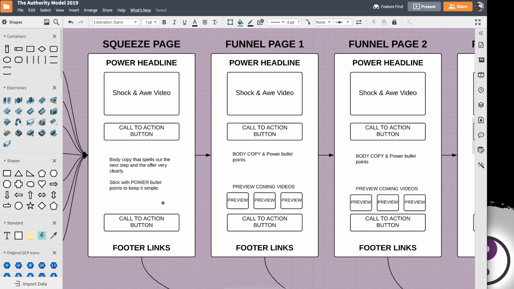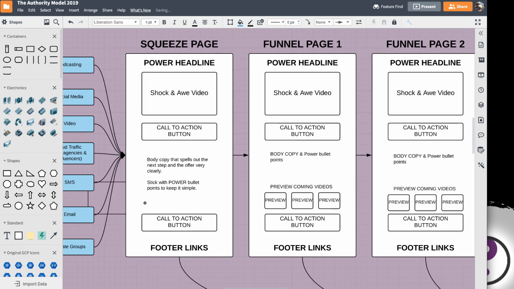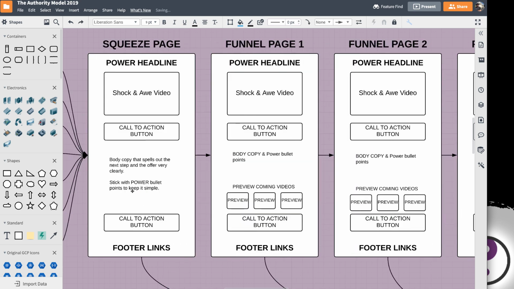Does that work? No, why did that not work? Why is that not working? Oh, it's going underneath. Okay, never mind. Anyway, it doesn't matter.